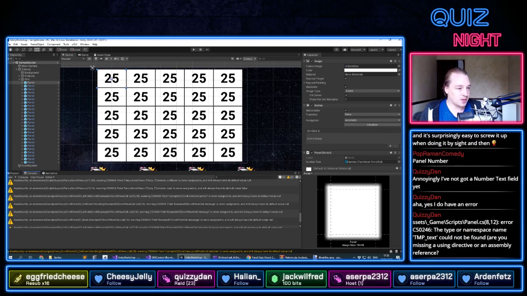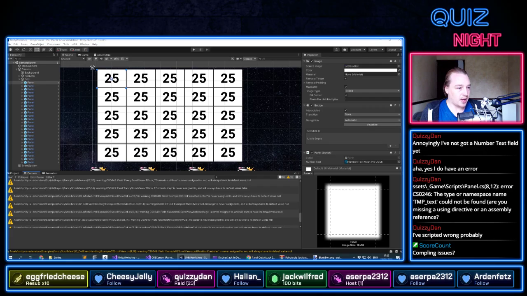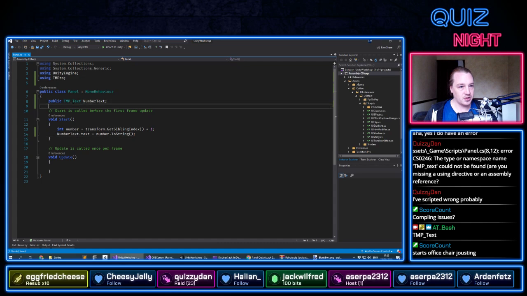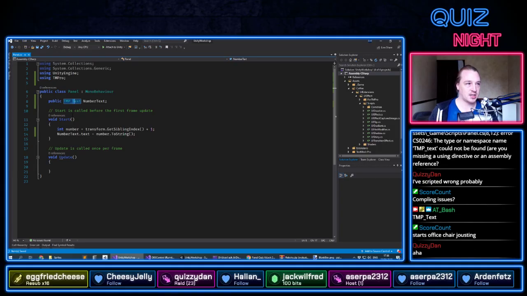The type or namespace name, TP text. Watch the casing on text. That should be TP underscore capital T text. TP underscore capital T text. It should be what it needs to be. As you can see there, it needs to be a capital T for that to work. If that's a lowercase t, then it is the wrong name. The casing is sensitive. So do worry about that.